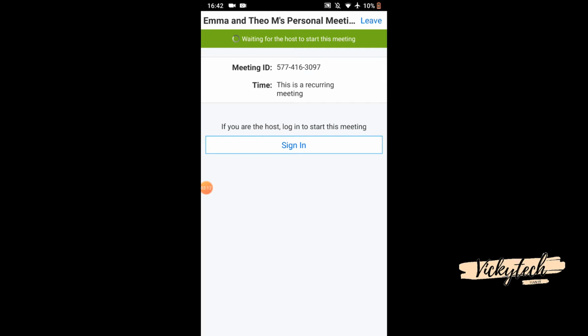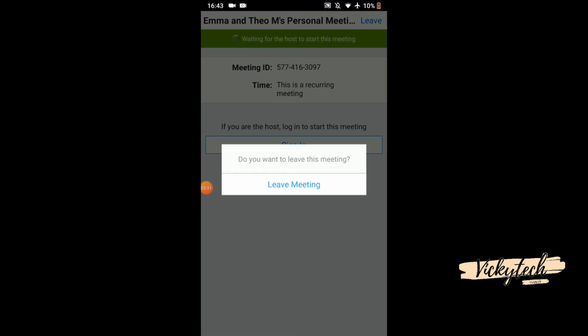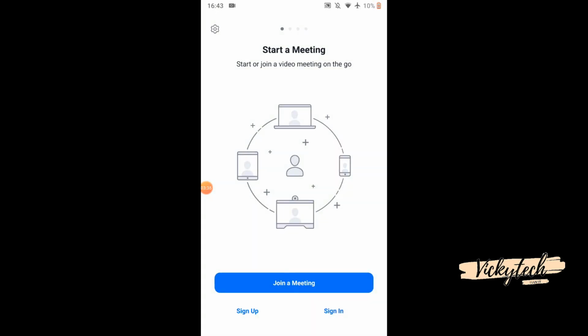See, at the top it is showing waiting for the host to start this meeting. Host means the person who is conducting this meeting. So it's waiting for the host. That's it. Now I am coming back by clicking leave. It asks me leave meeting. Yes, I am going to select leave meeting. So again I come back to the home screen.